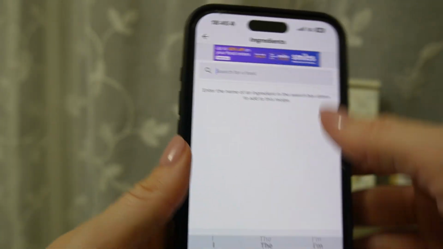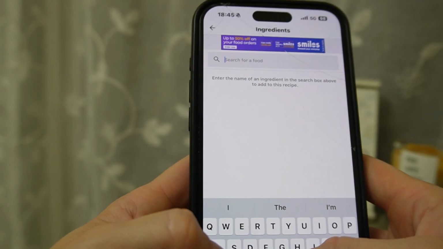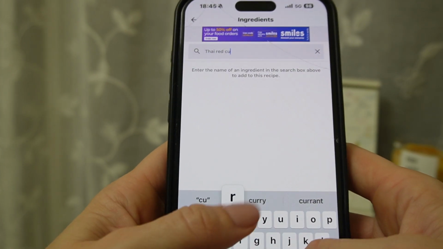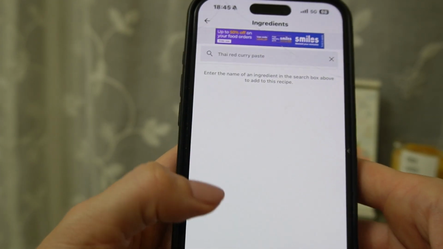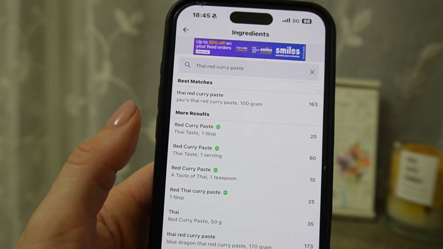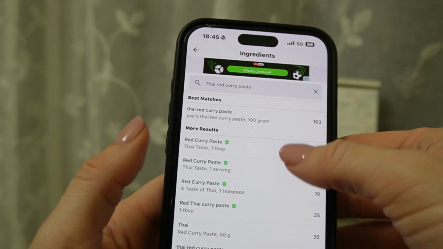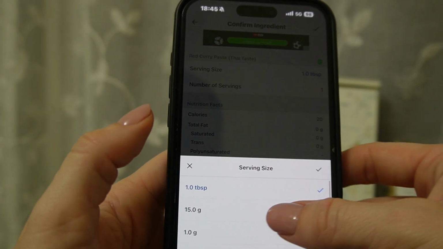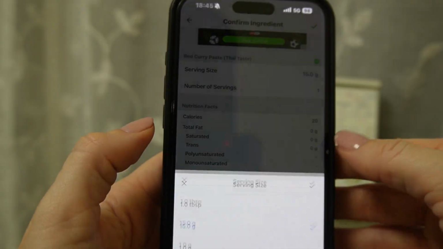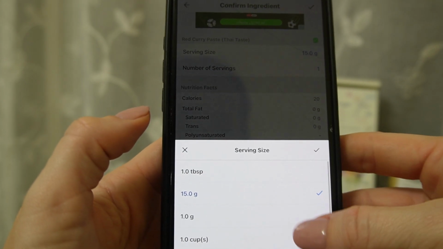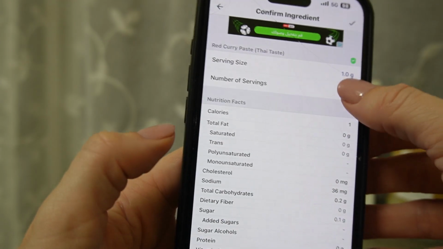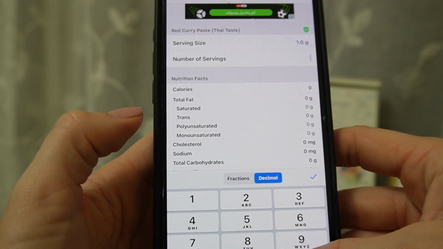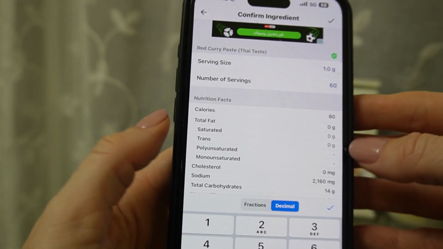And then next, I'm going to add, okay, curry paste. So I'm going to say I add Thai red curry paste. And if you know the brand, or again, you can barcode it. So let's say I go with this one, and I use grams rather than tablespoons, because I'm going to use a scale for that. So I'm going to put it to 1, and I measure out. Let's just say I use 60 grams, okay?